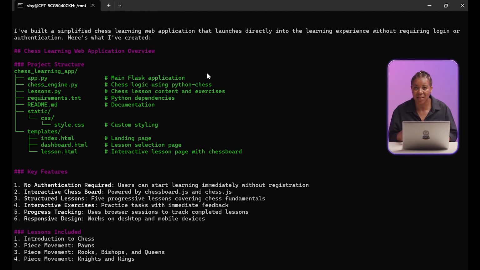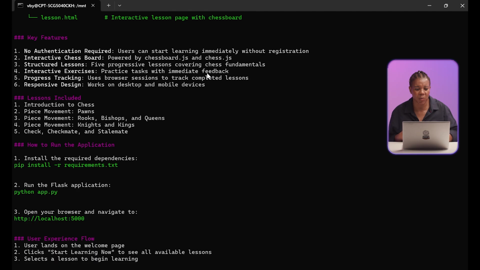And then the static side of it, I can see the style files that were created, and then I can see the templates, the landing page, the lesson selection page, and the interactive lesson page with chessboard. And then key features, because of what I asked for, it says no authentication is required here. There would be an interactive chessboard, there are structured lessons, there are interactive exercises that I will have, there is progress tracking, and there's responsive design.